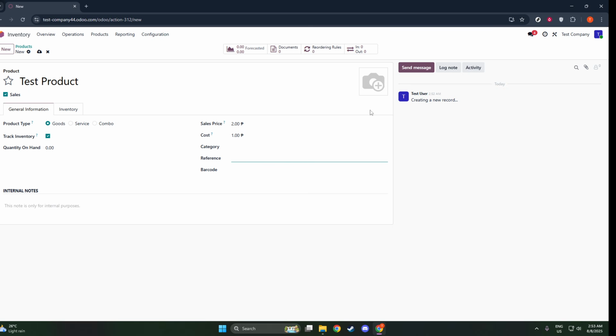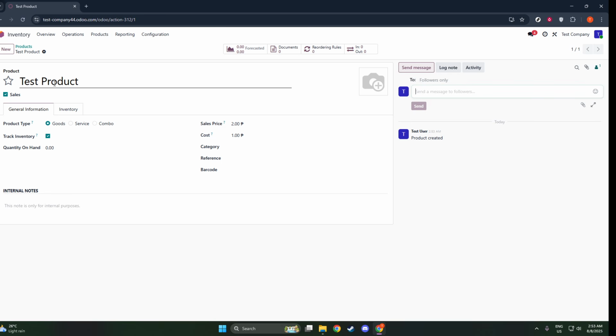You'll need to set the product type, and remember, it must be set to storable product for inventory tracking purposes. This setting ensures Odoo tracks the product quantity. Don't forget to specify sales and purchase options, assign the product to a category, and provide a unique SKU. These fields are vital for keeping your inventory organized and accessible.